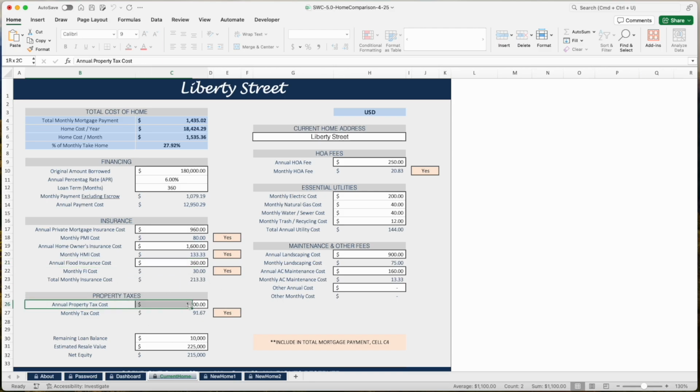Property taxes, what's your annual property tax? If you don't know what this is off the top of your head, you can generally look up the tax rate for any given city, state, etc., and calculate what that's going to be based on the property value and the area's tax rate. Now you've got remaining loan balance. So if you are going to take out a loan, what's the loan balance going to be?